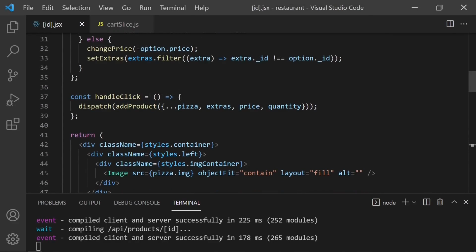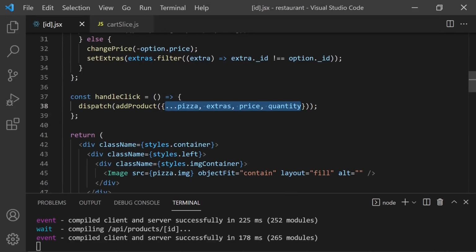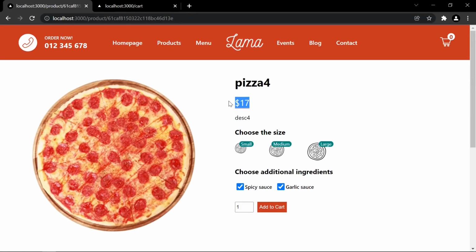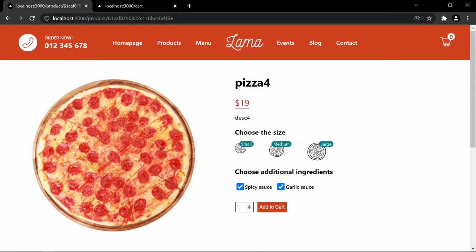And what we are passing as a payload, this pizza will be this title, description, this image and additional information. These extras will be what we are choosing here, and this price will be our current price, and this quantity will be this quantity. So when I add this to the cart, it's going to be 1. Again 2, 3, so it works.